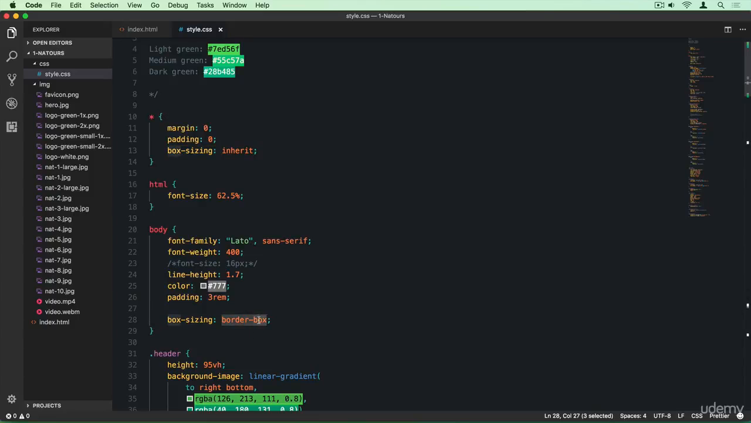So this is considered a slightly better practice by the CSS community, because it makes it a bit easier to change the box sizing, like in plugins or other components, where we might want to use a different property for box sizing. Okay, so it doesn't make a huge difference, it's just a slightly better practice to do the box sizing border box like this.